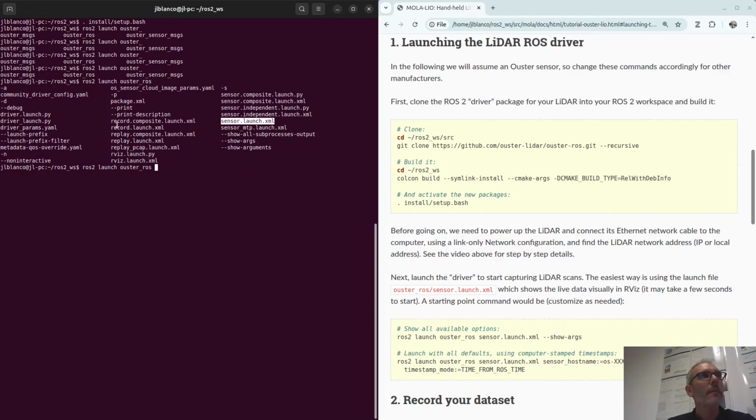The others are useful, for example, if you want to record the LiDAR data and the IMU data into a rosbag very efficiently, without decompressing, let's say, the network packets which come from the Ethernet cable directly in the manufacturer format. So if you want directly the visible point cloud, you need to use the sensor launcher.